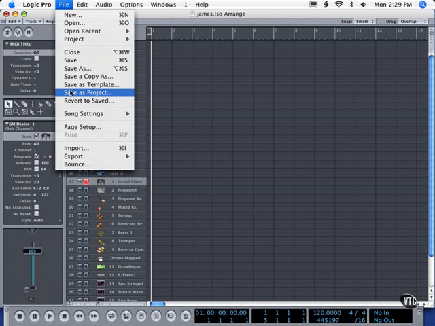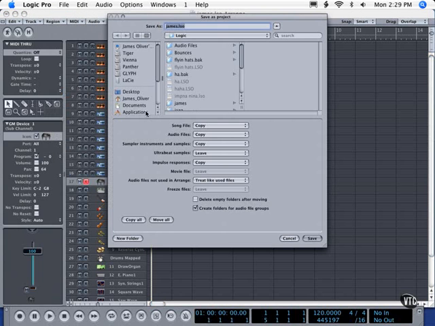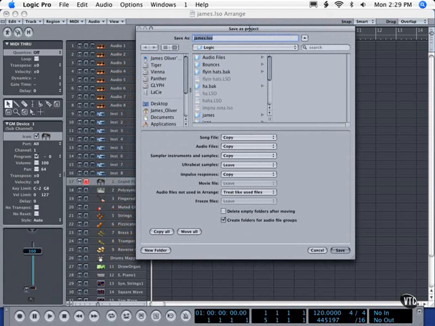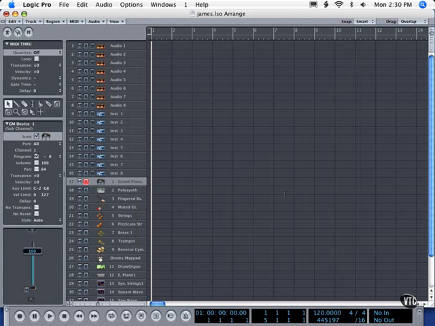Finally, you can Save As Project, giving you pretty much the same options: audio files, song files, sample instruments, Ultrabeat, impulse responses, movie files, any audio files in the arrange, freeze files, also a delete, create folder, and copy or move all. So there's multiple ways to be able to archive or protect your projects by consolidating all the necessary files.